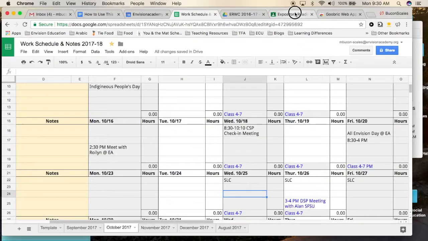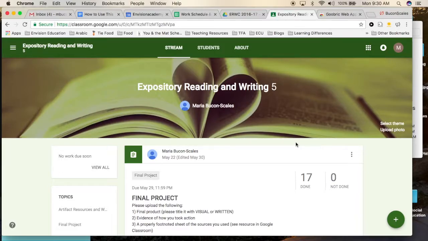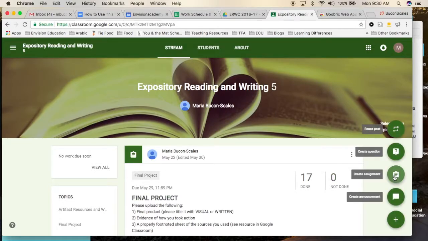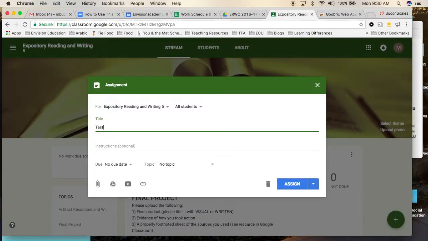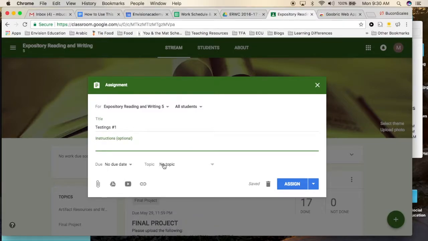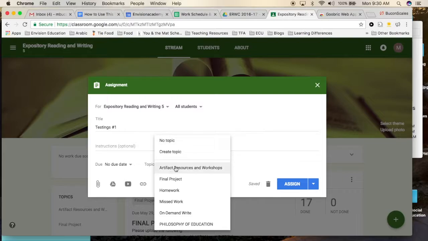Okay, so once you have both of those, you're going to use Goobric and Doctopus to help expedite your grading so that you can do all of your grading online without having to print rubrics, copy and paste them, do everything like that. So if you open Google Classroom, you just create a new assignment, and I'm going to call this testing number 1. And obviously you can leave instructions, and then you can attach whatever it is you need to attach down here.